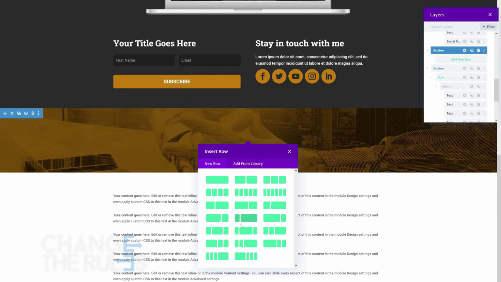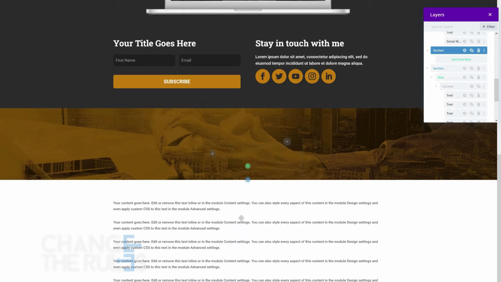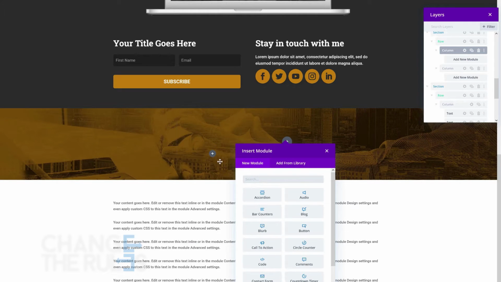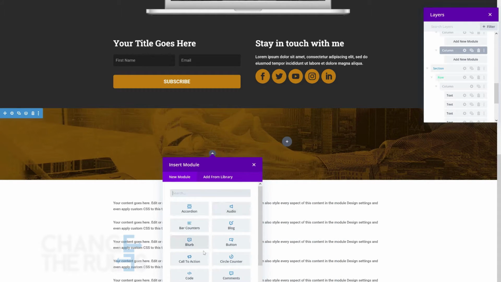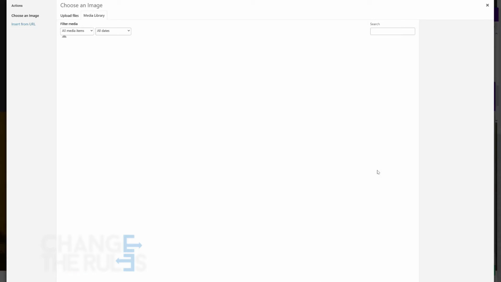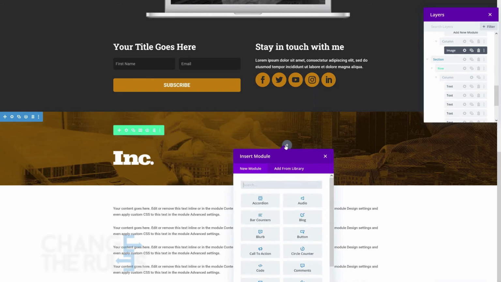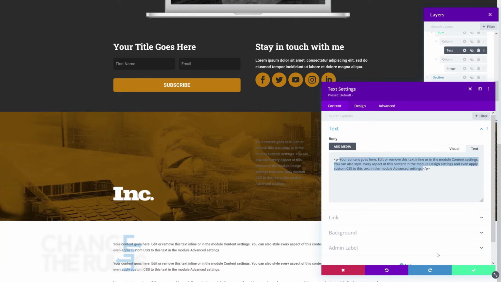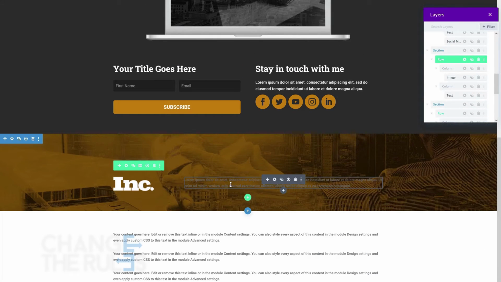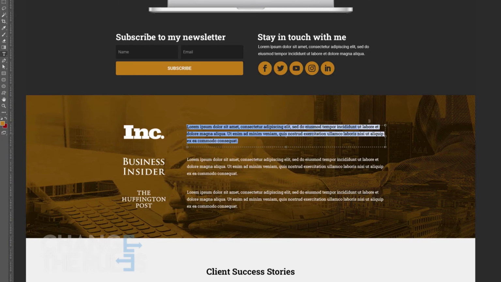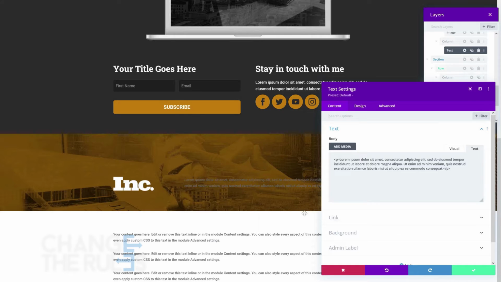Add your 2-column row. The left side will be an image, most of the time the business or company logo, and on the right will be a paragraph of text. You may format the paragraph, adjust the font color, text size, line height, and paragraph format for responsive views.